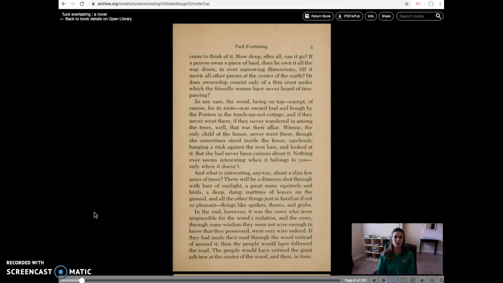In any case, the wood, being on top, except of course for its roots, was owned bud and bough by the Fosters, in the touch-me-not cottage. And if they never went there, if they never wandered in among the trees, well, that was their affair. Winnie, the only child of the house, never went there, though she sometimes stood inside the fence, carelessly banging a stick against the iron bars, and looked at it.